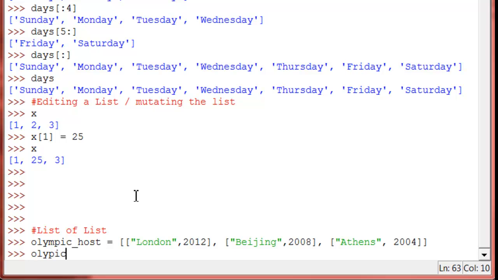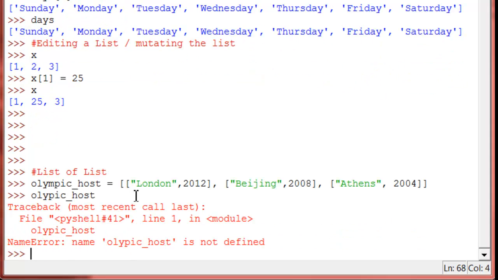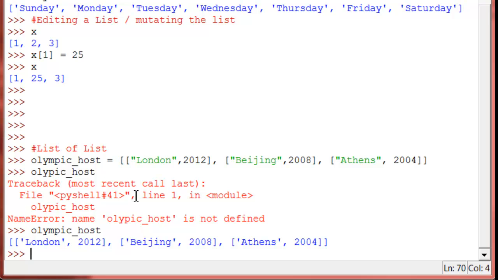So I can print Olympic hosts back to the screen. Sorry, I think I have a spelling error there. I left my S out. So I can print Olympic hosts to the screen, and I can see that we have a list with three lists containing there. Okay, what else can we do with this?